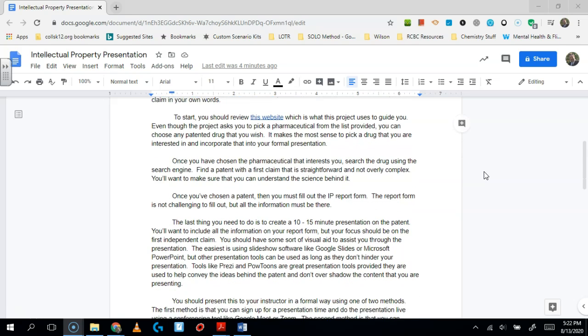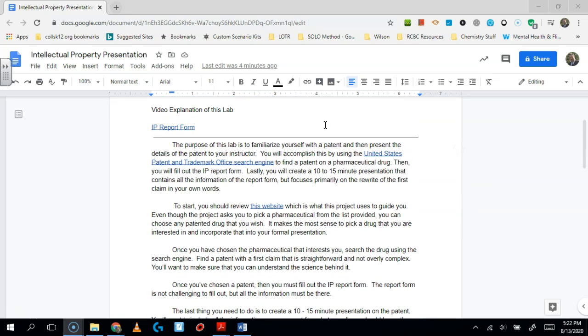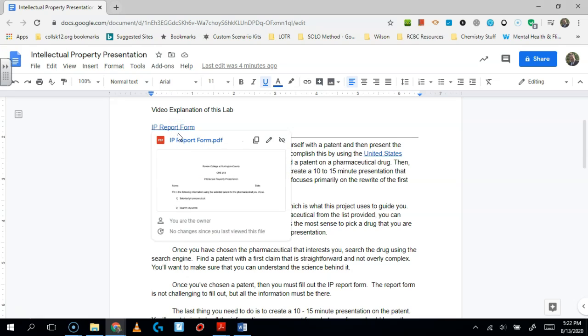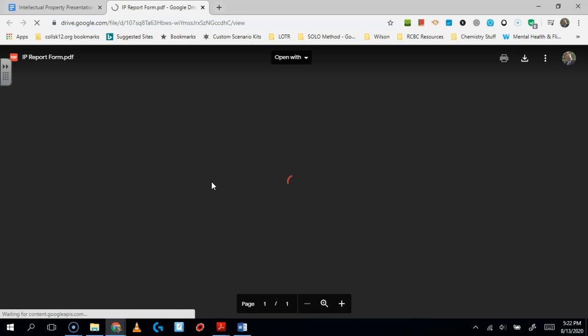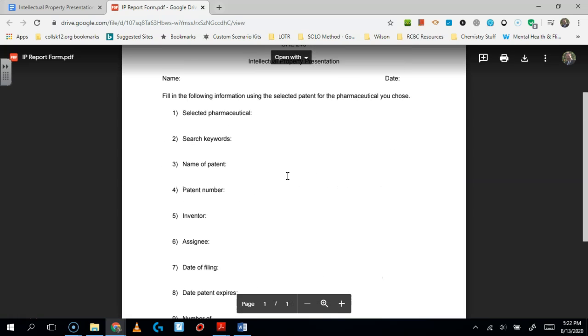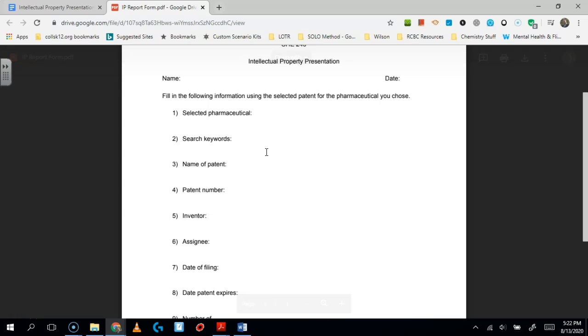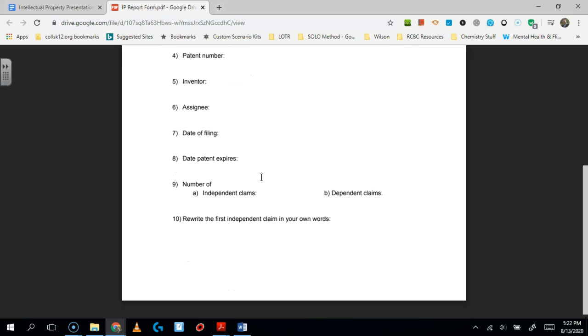Then you're going to fill out the report form. Once you've selected the pharmaceutical and you've found the patent, you fill out this report form. The report form is very straightforward. There's not much on here that requires a lot of thinking. It just requires you to write down information from the patent: what's the pharmaceutical, keywords, name of patent, etc., on down the line.